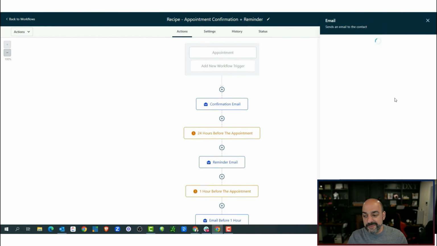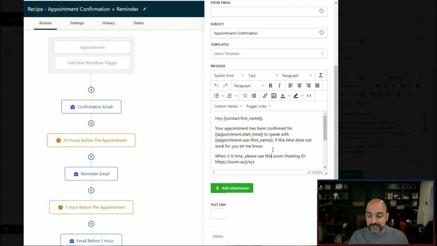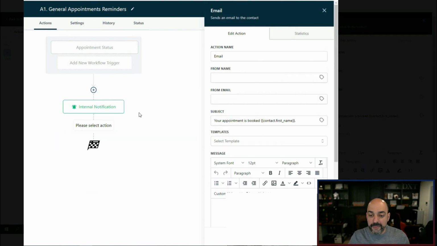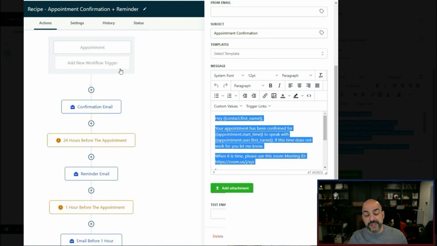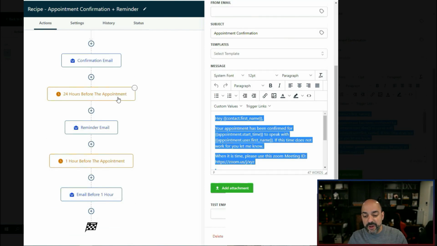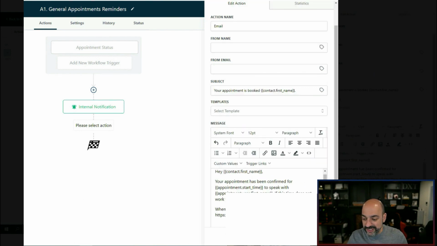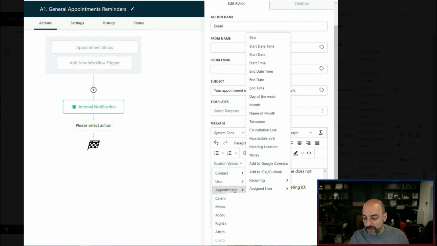So here's the confirmation email. Like I said, I want to be a little lazy and I just want to grab all this, but we're going to change some of it, right? I'm going to come over here and notice all I did was hit the recipe. It gave me all of this. Now I'm going to go in and modify. I'm going to come over here. I'm going to paste, but notice that it's got this weird Zoom link and everything else. Well, I'm not going to do that.